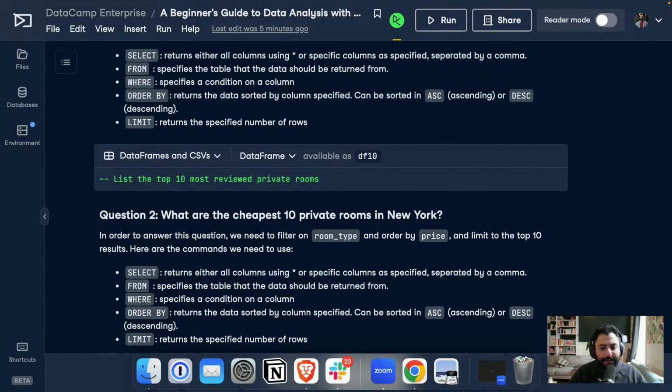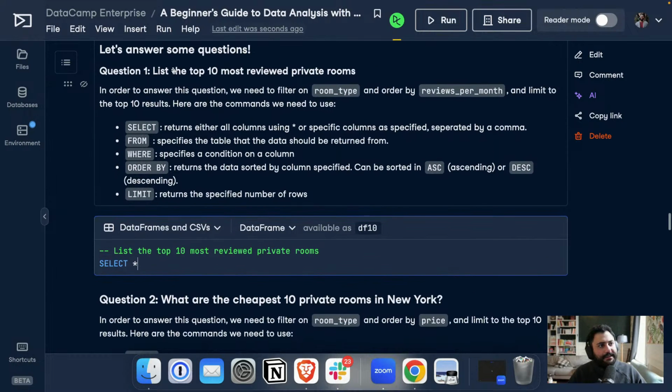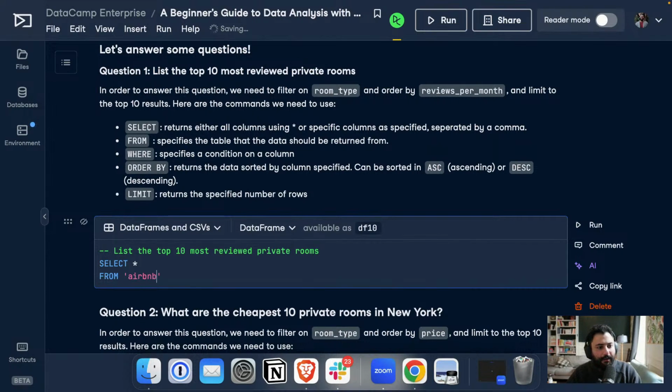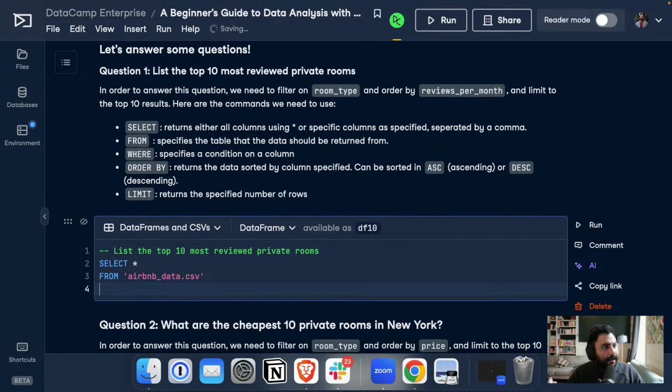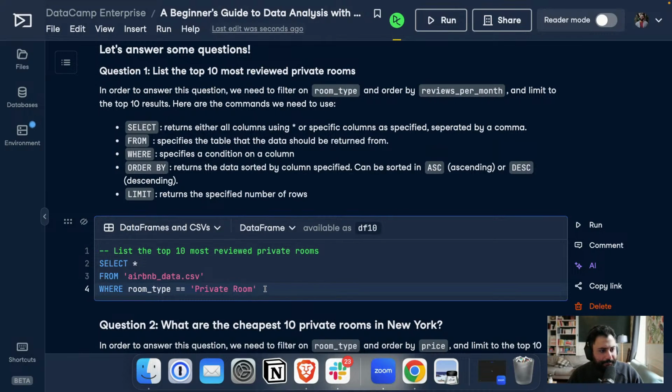So with that, let's get started. I'm going to query all of the columns using star, so first thing, select star. And again, the question we're answering here is listing the top 10 most reviewed private rooms. The data set does not change from airbnb underscore data.csv. Now, room type needs to be a private room. So first thing, we do our condition where room type equals private room. Don't forget here, the R is capitalized.